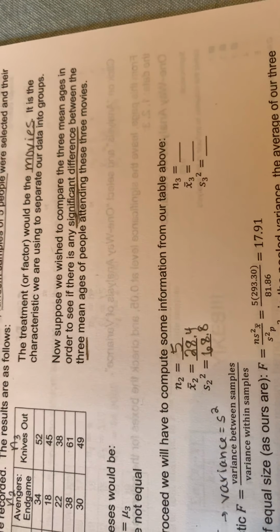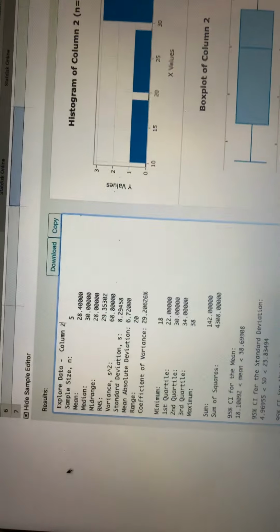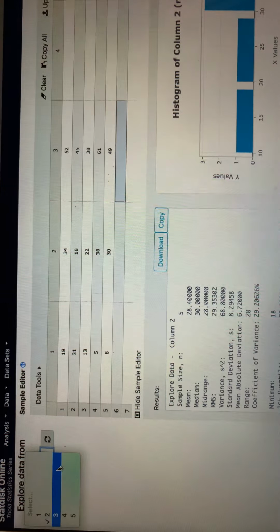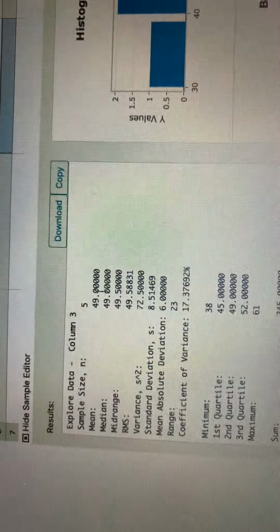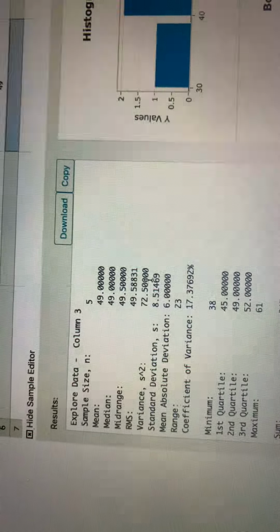Okay, so finally we have to do that one more time for the third sample. Change it to 3 and then click evaluate. It says column 3. So sample size is 5, mean is 49, and variance is 72.5.